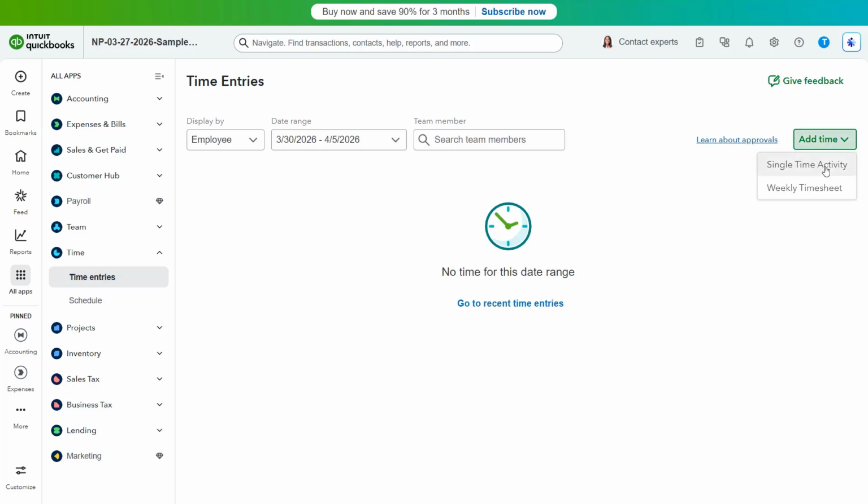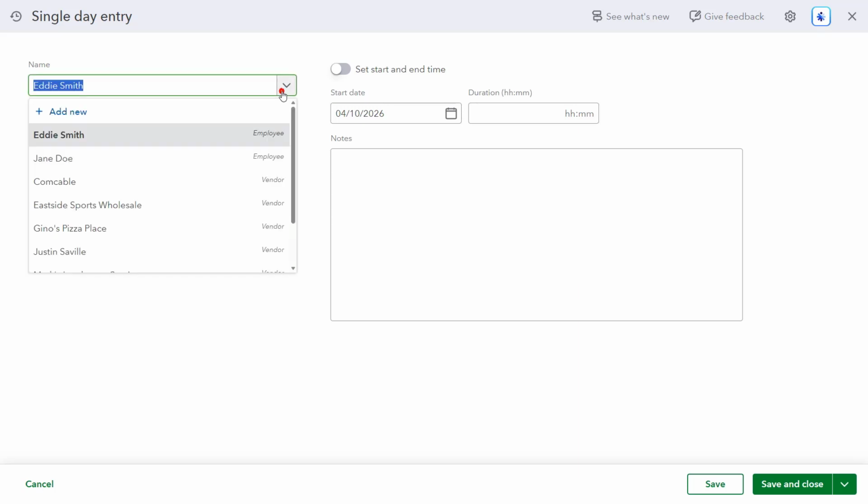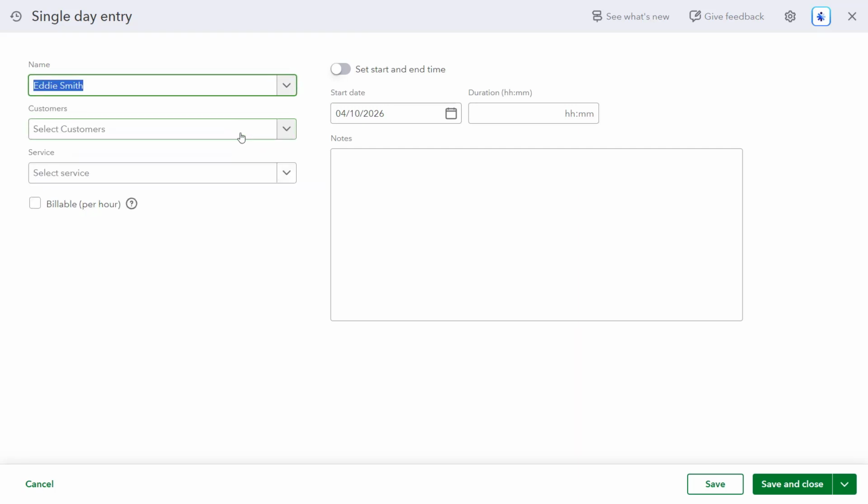Alternatively, if you select the Single Time Activity command from the Add Time drop-down back in the Time Entries page, then the Single Day Entry window opens. Here, use the Name drop-down to select the person whose time you are entering. Then, use the Customers, Service, and if using a QuickBooks Payroll Core subscription, the Pay Type drop-downs, to select the customer or project for whom the selected employee or vendor performed the service, and, if needed, their pay type.